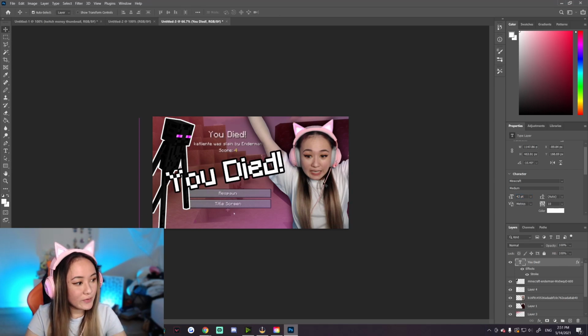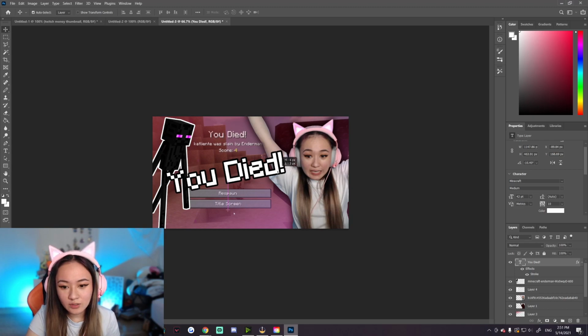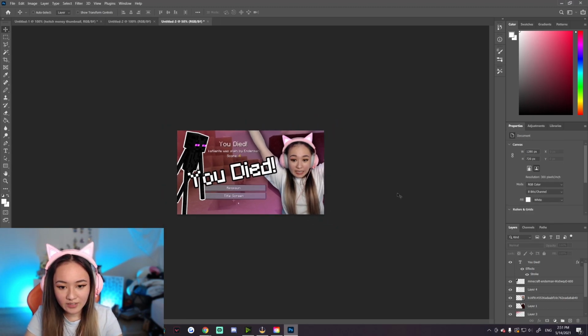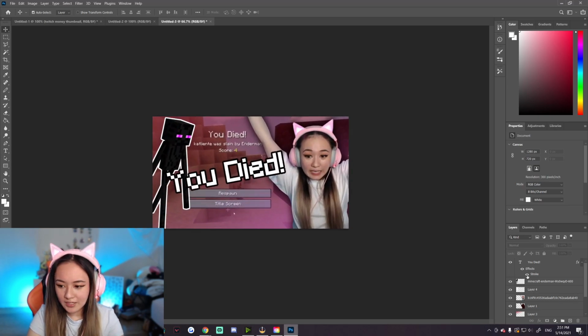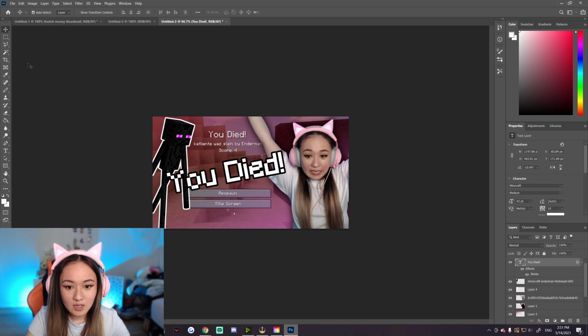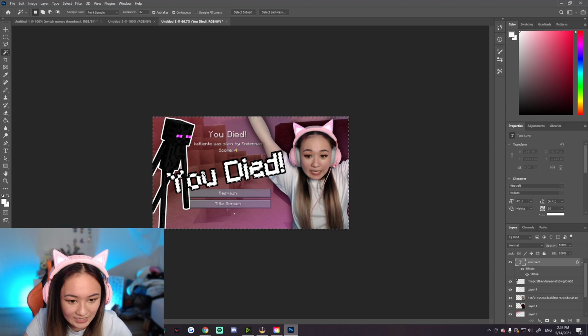Like this. But if you notice, the text is still a little bit difficult to read because it is kind of blending in behind the enderman. So if you zoom out, it looks a little bit rough. So what we're gonna do is use the magic wand select tool, and again select in any void space that there is.